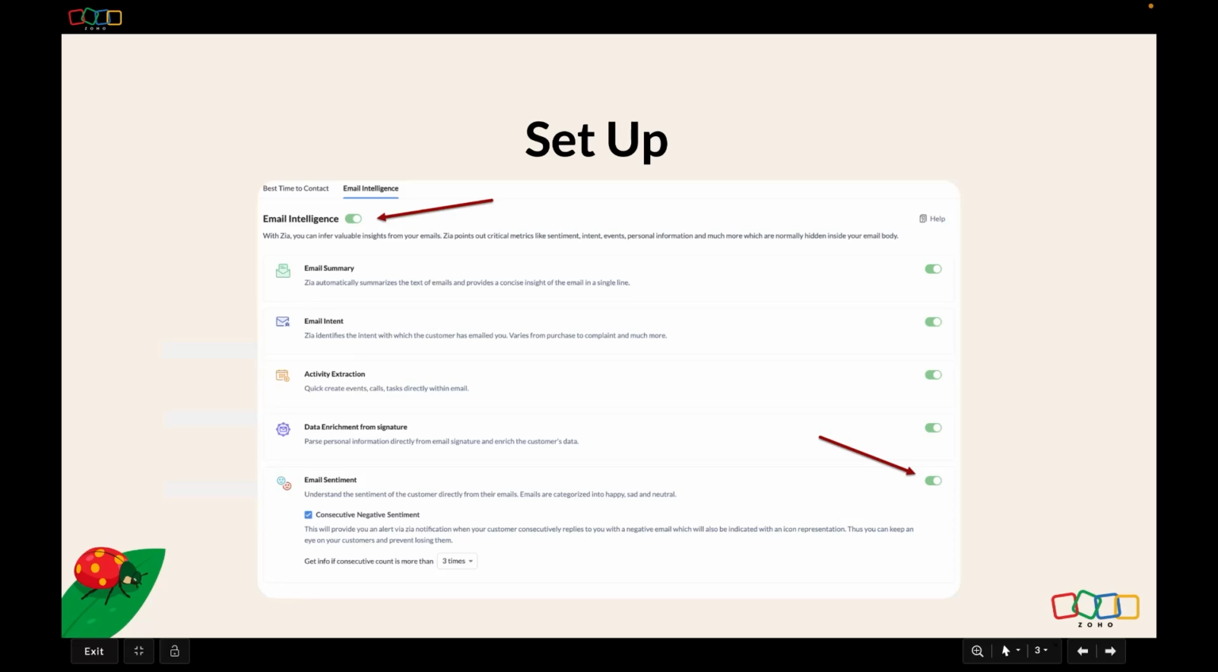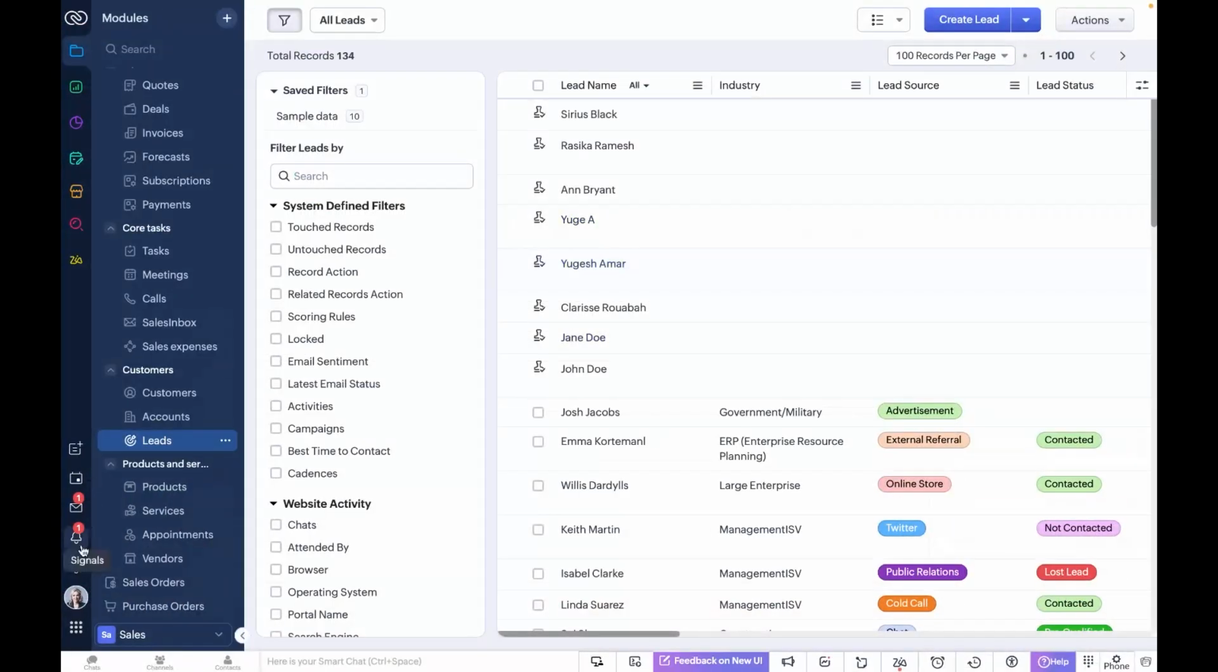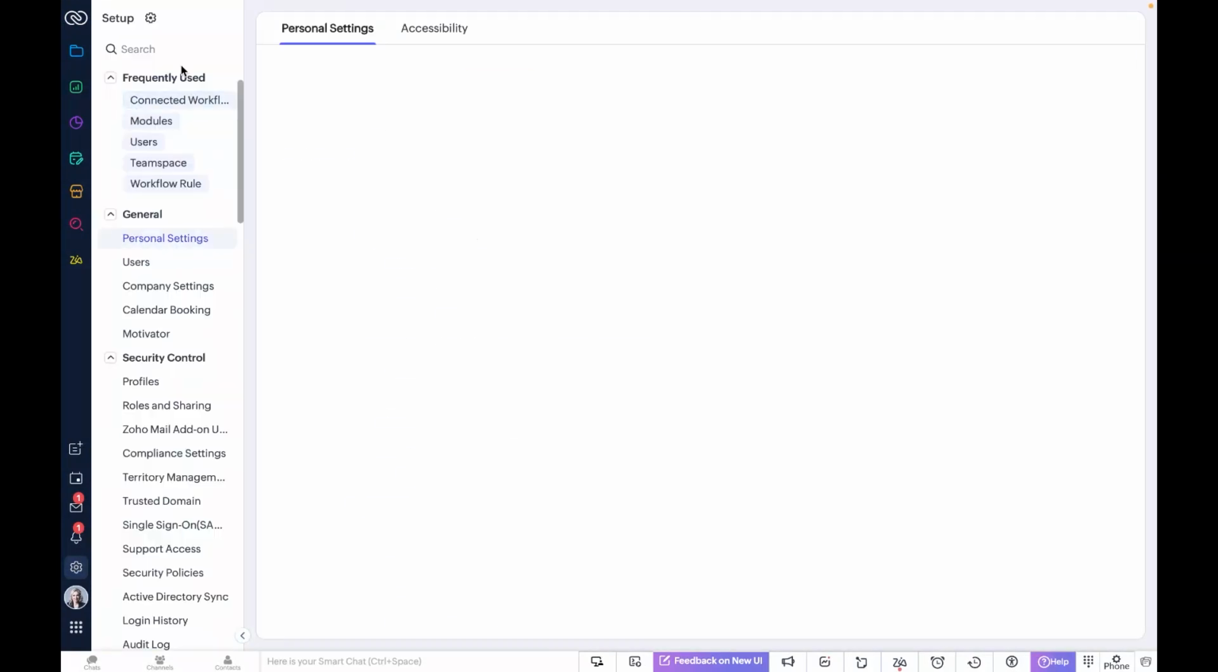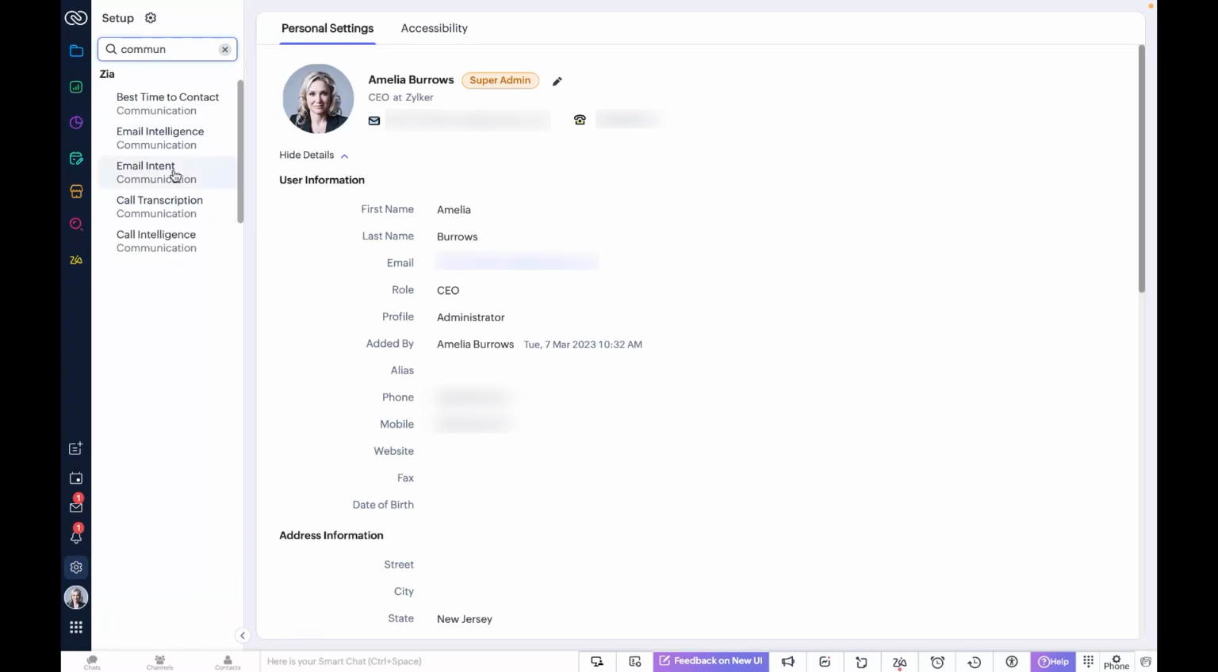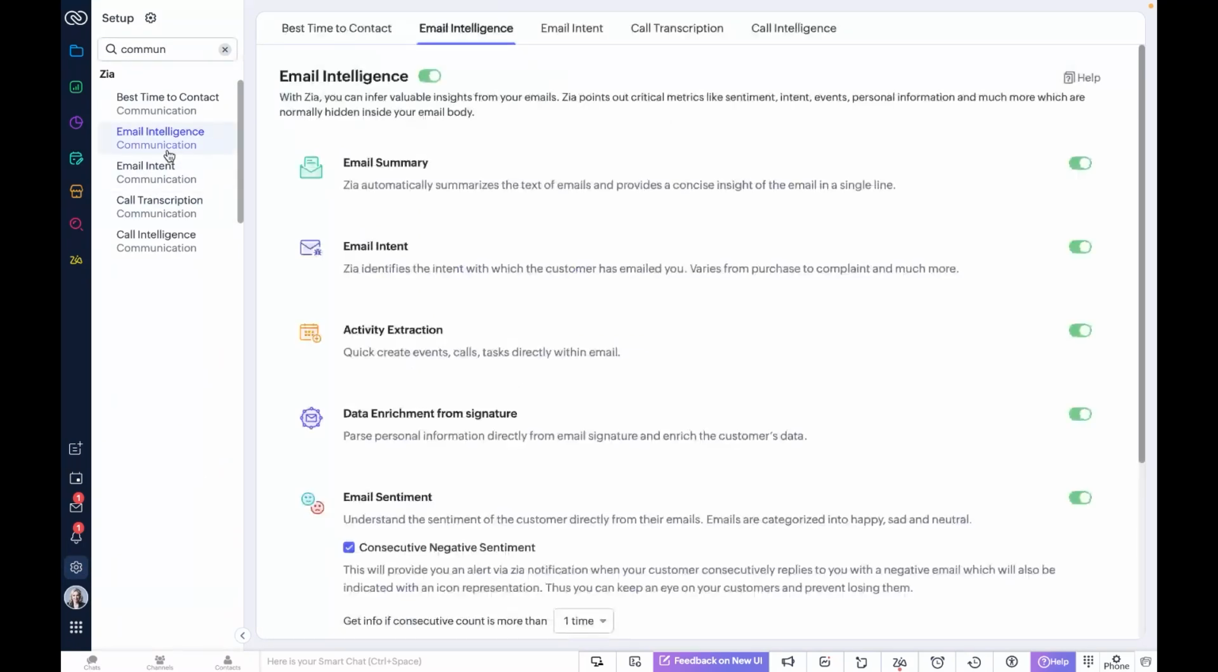Configuration. To start with email and call intelligence, you will need to enable these features on your CRM account. The availability of the features we'll discuss at a later point, but if you have the availability within your account, you can go into your settings. I'm just going to show you this right away. You can pull up communication and you can click on any of this. For now, I'll show you this.